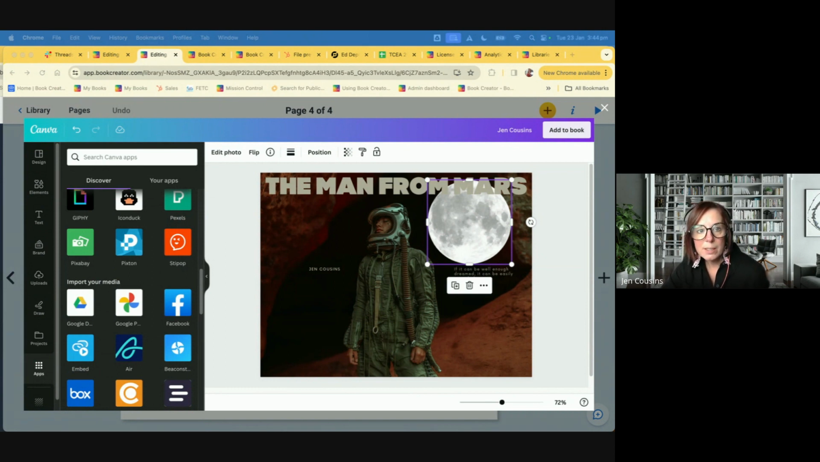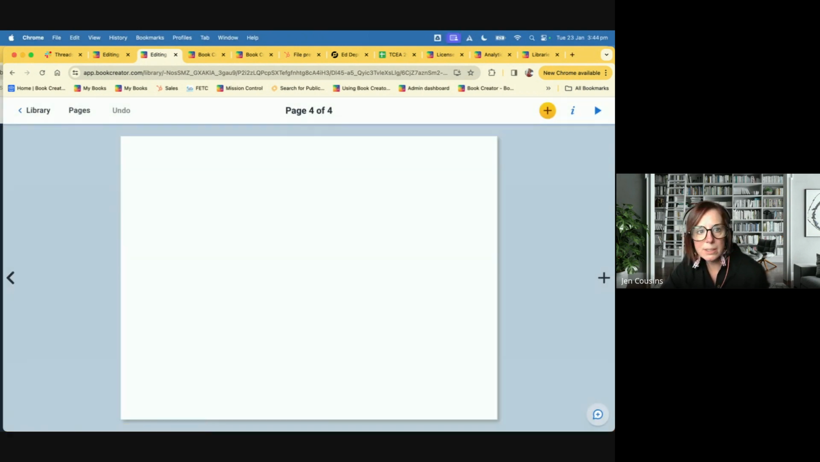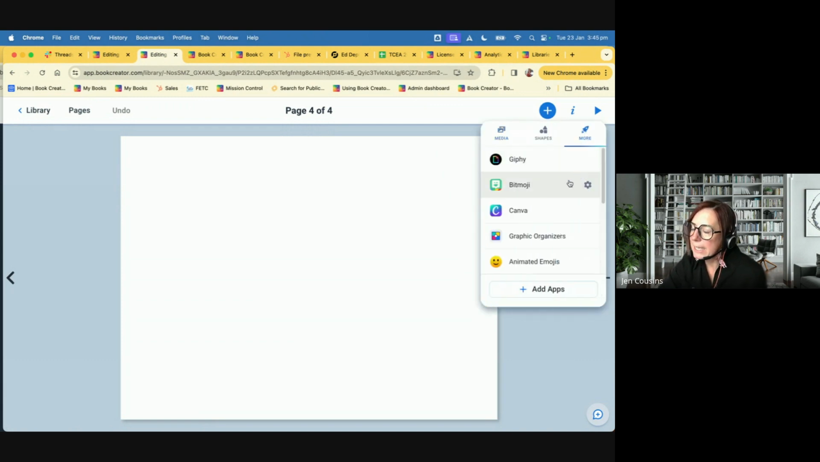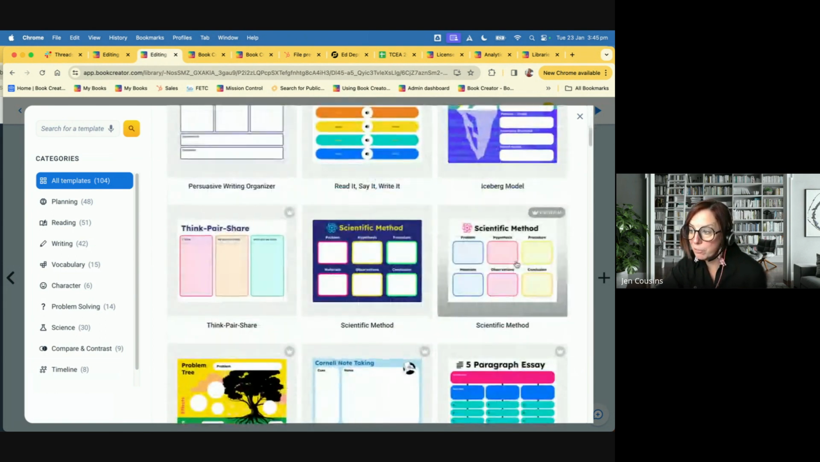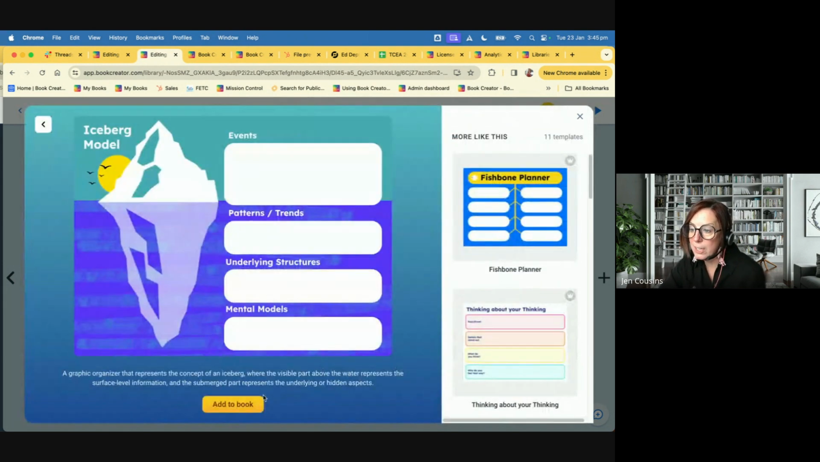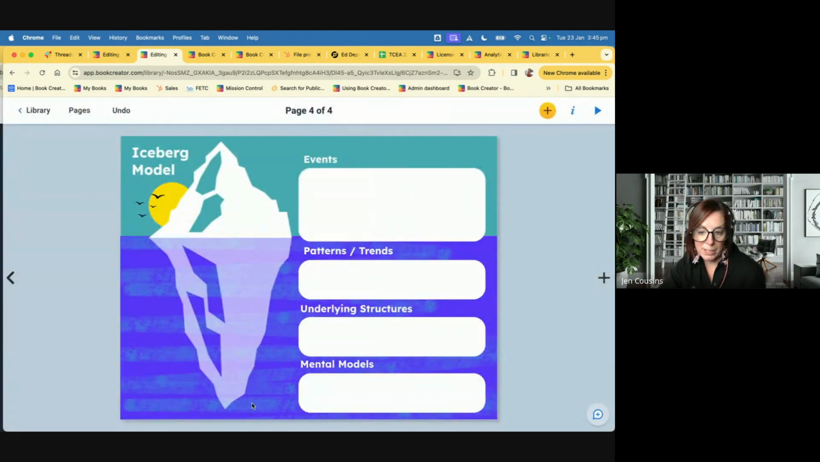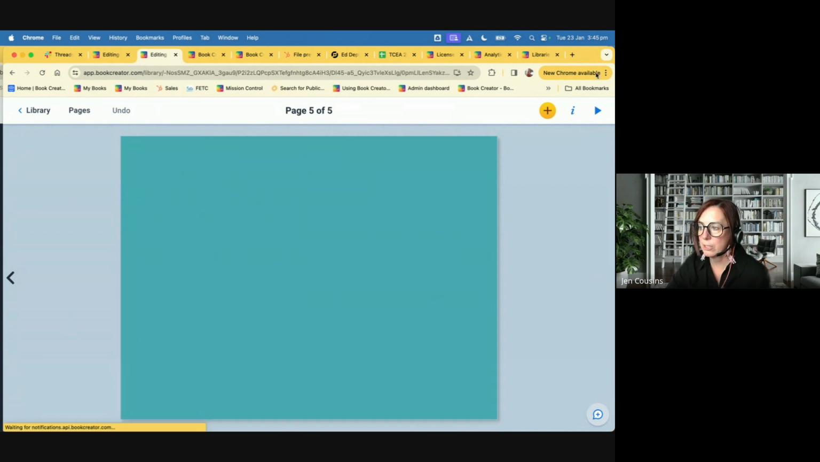So the next quick feature here that we will talk about is graphic organizers. So with the premium version, you get access to all of these. There's over 104 different graphic organizers. You can add them to your book. And then if you've made a template for the students, they're just going to come in and fill them out. So you can type right in there. So graphic organizers are great.